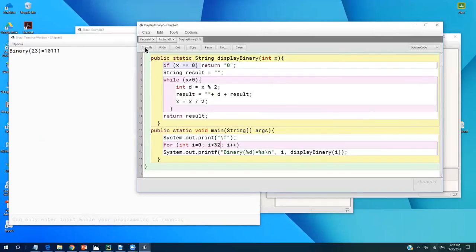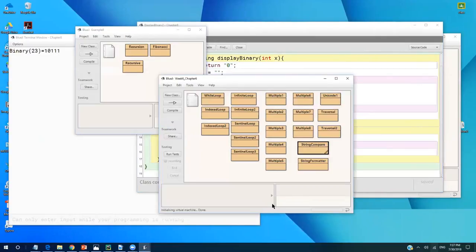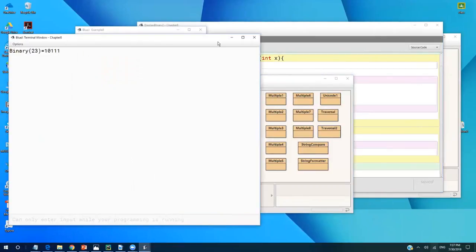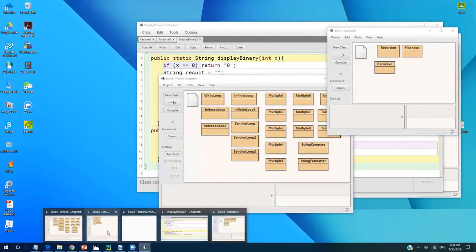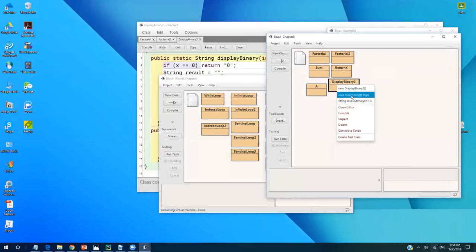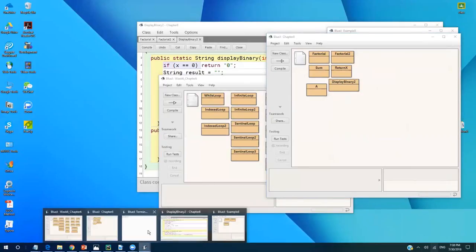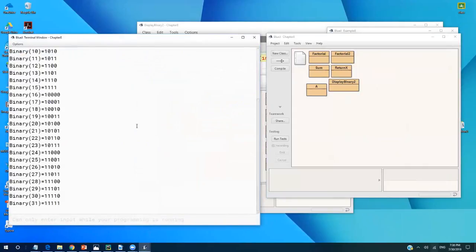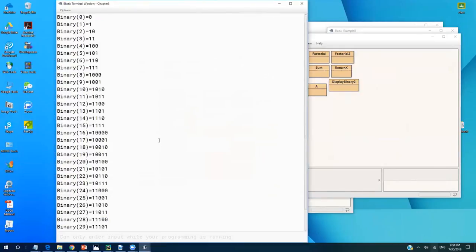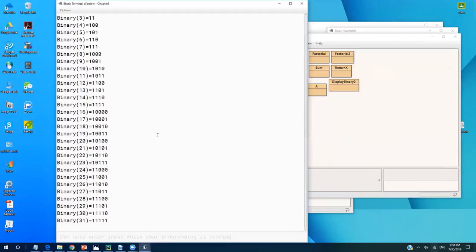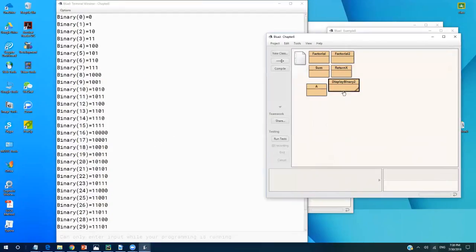Okay, so I compile. And then let me see. Right here, let me actually run it. And this one is something like this. Is that okay? Yeah. It generates all the binary values.